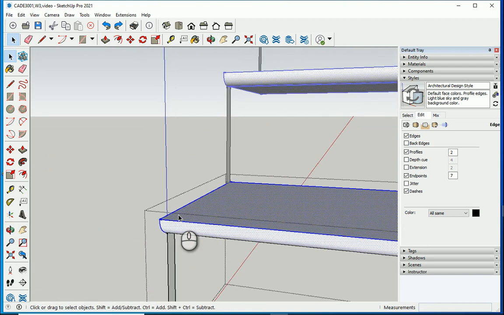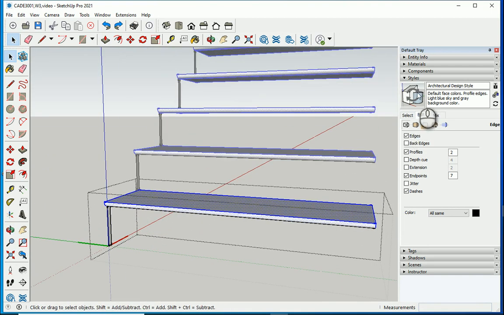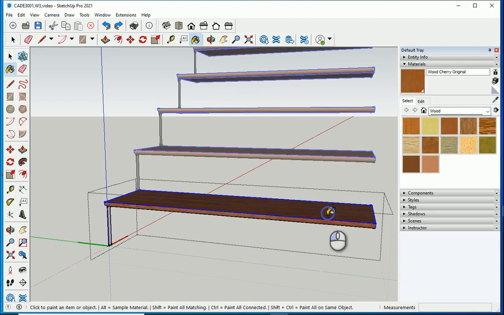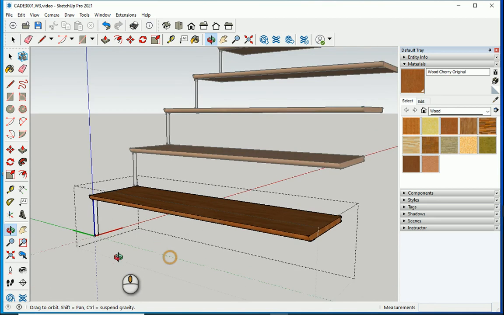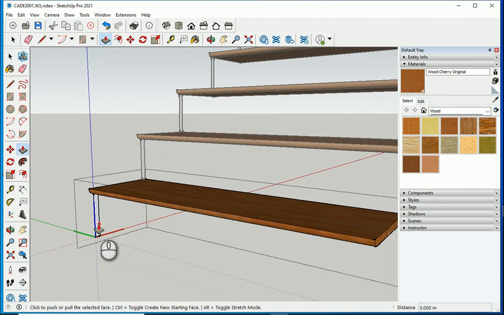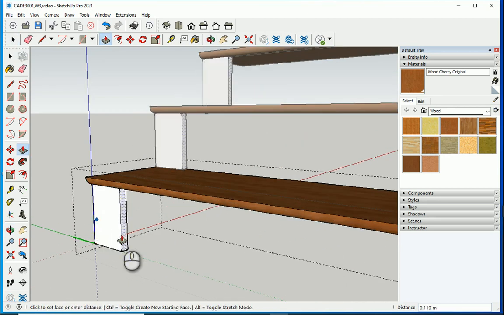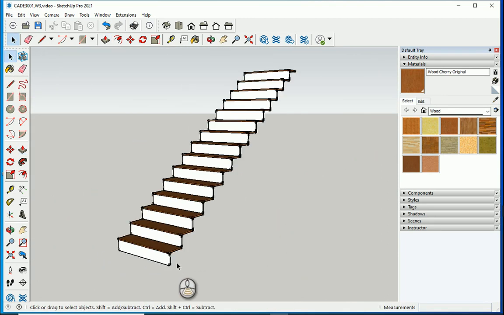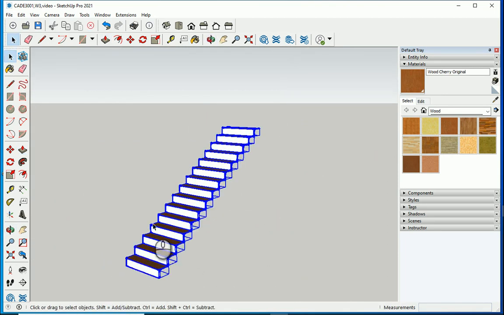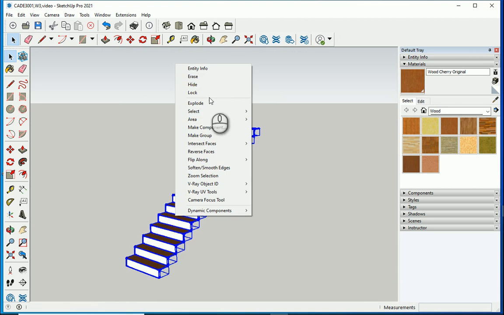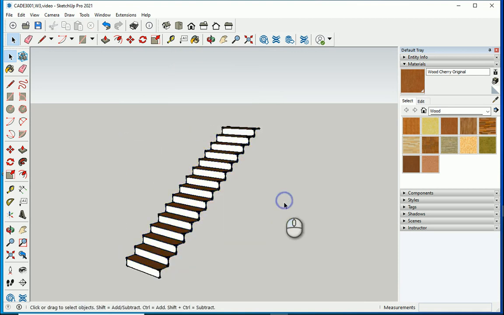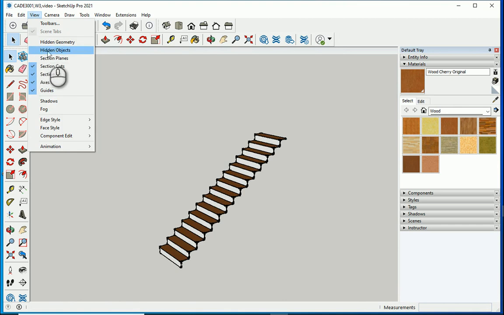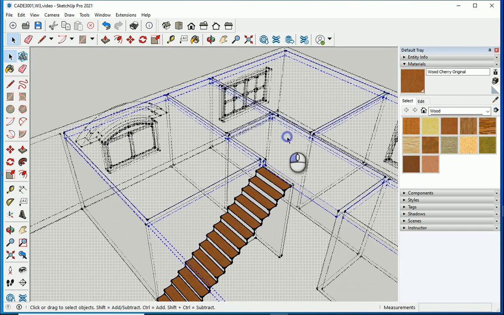Now if I just select this part, I can assign the material I want. Maybe we can assign wood. So this part is going to be wood. And I want to also push the riser by 1 meter. That's all good. You see it's going to do it for all the stairs. And feel free to make a group so you can move them all together later. So make a group.